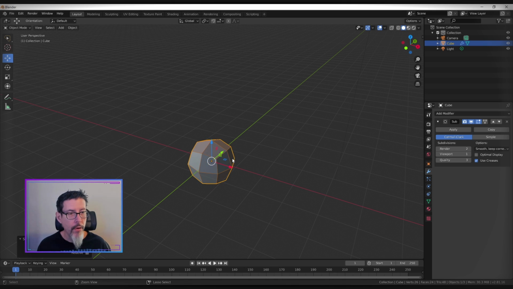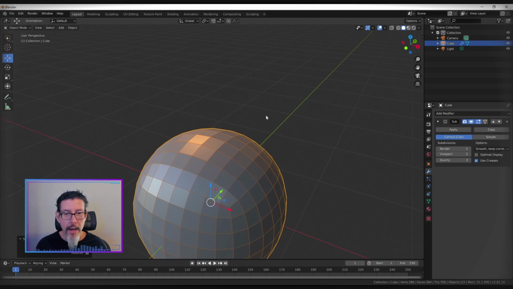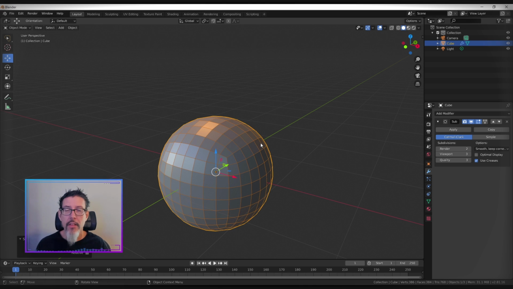1, 2, 3, 4, 5. 5, I guess, is where it taps out, which is probably safe. But yeah, basically, that's a super fast way to throw a subdivision modifier on there. So if you're somebody who likes to work with control loops and you want to quickly jam that modifier in, you can do that.